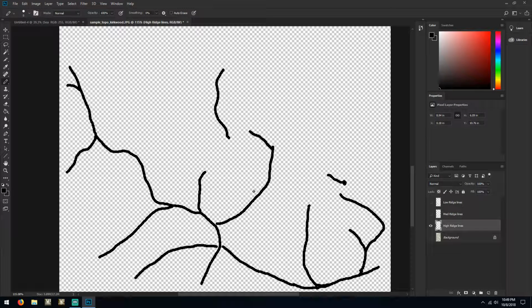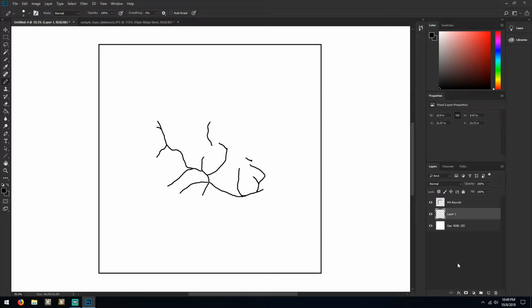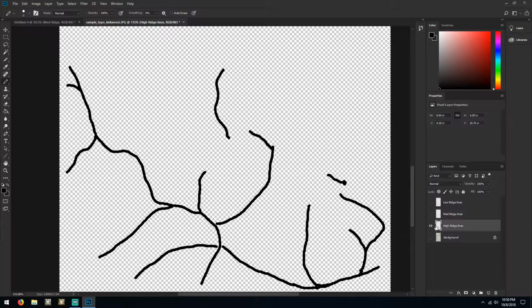Okay, so I'm going to go ahead and Control A, and I'm going to drag that over. Create a new layer. It's going to be called High Ridge. Next one's going to be Medium Ridge. And then the one on top of that's obviously going to be Small Ridge. Now I'll probably change the order of them once I get everything brought over from the other image.